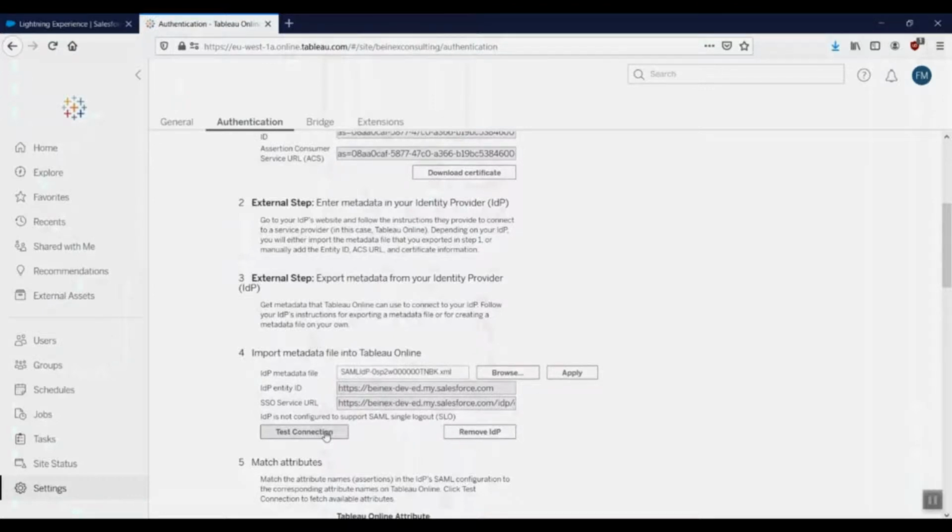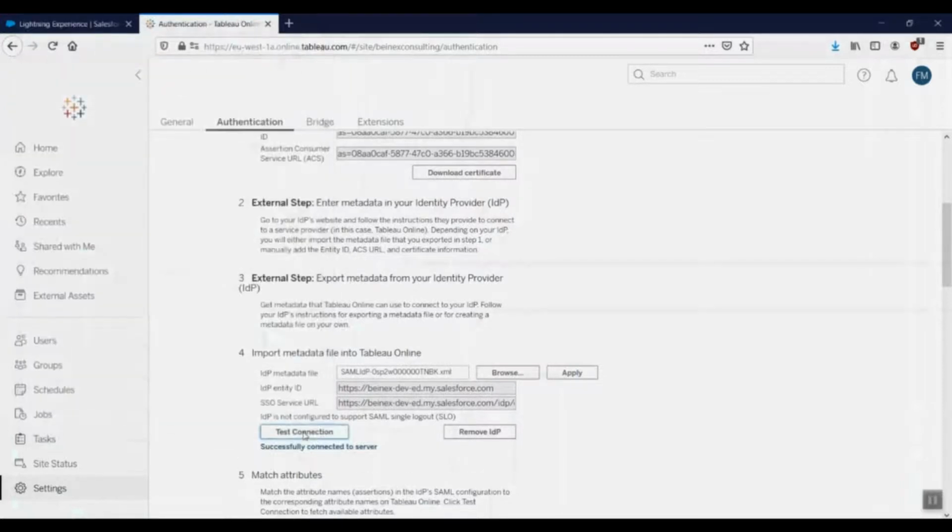After this, we can test the connection to the server to check if everything is working well. And so we'll just click on the test connection button. And after we have clicked this button, we should get a message saying successfully connected to the server as highlighted here.